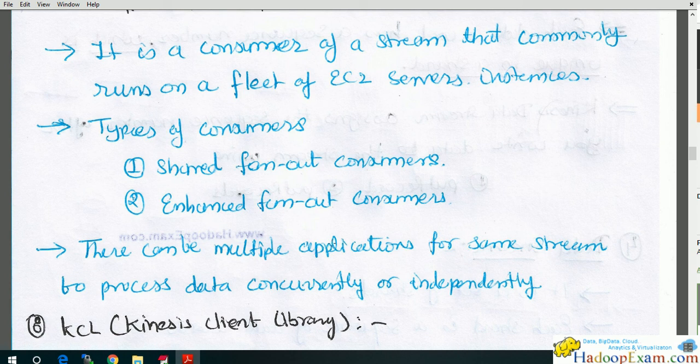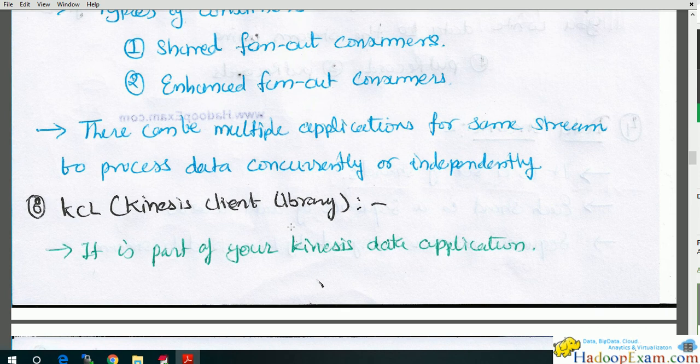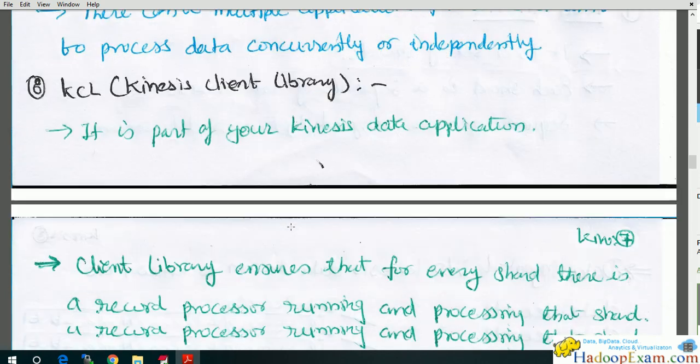Kinesis client library: if you are going for the big data certification, you would certainly see questions on the Kinesis client library, okay. So you should know this detail. It is a part of your Kinesis data application. The Kinesis client library is provided by AWS itself.